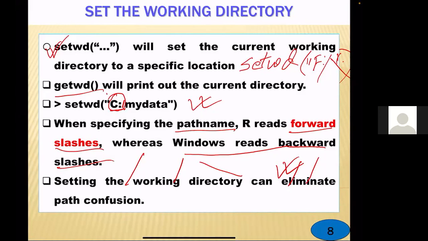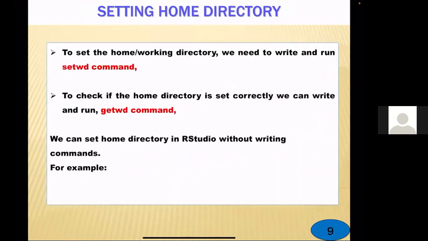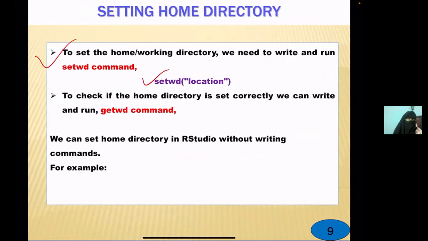Anyway, this is not that important. Okay, good. So then tell me the first one. Is it okay? This one okay? Yes, sir. Okay. Good. To check if the home directory is correct, we can run the getwd command. This one is okay?